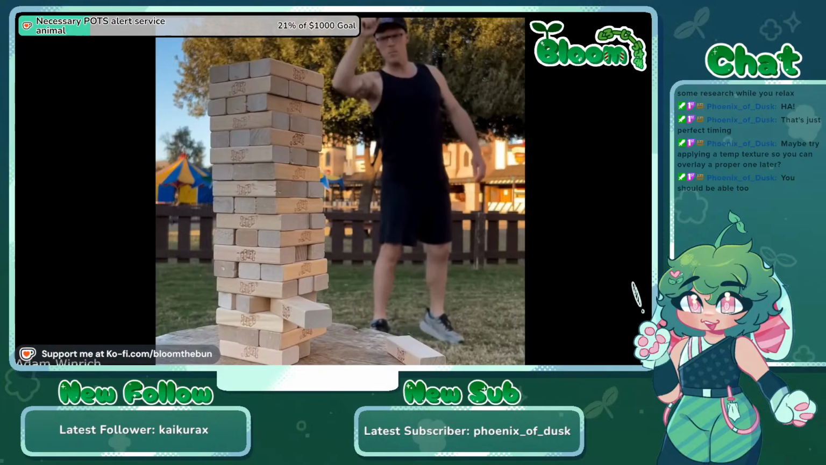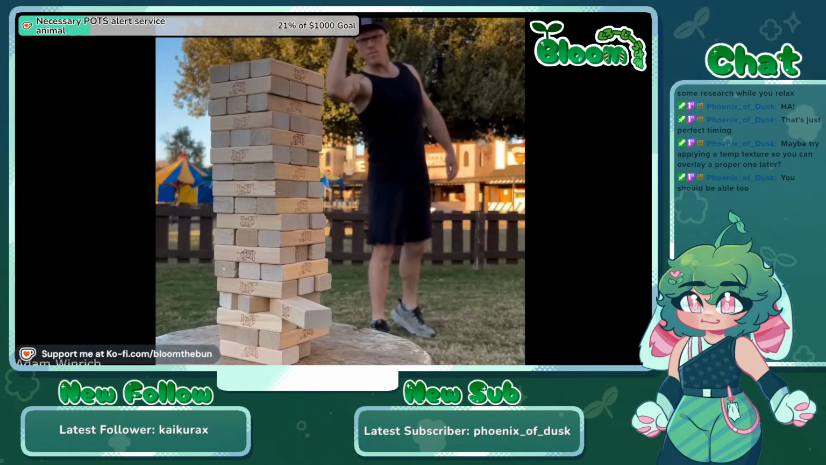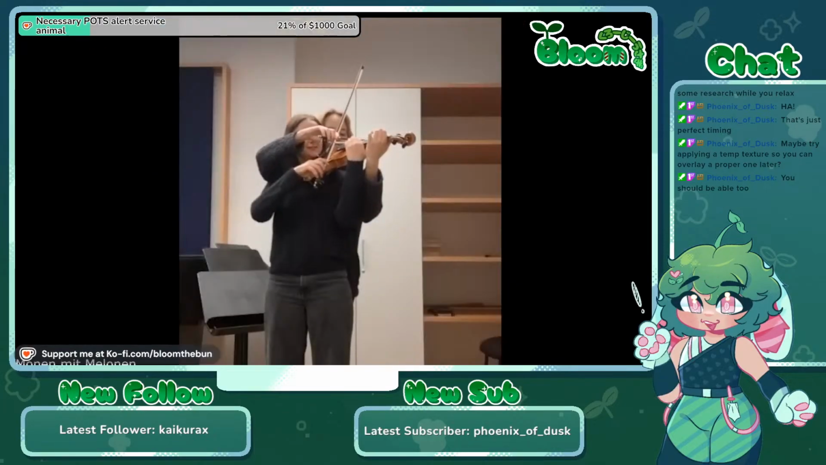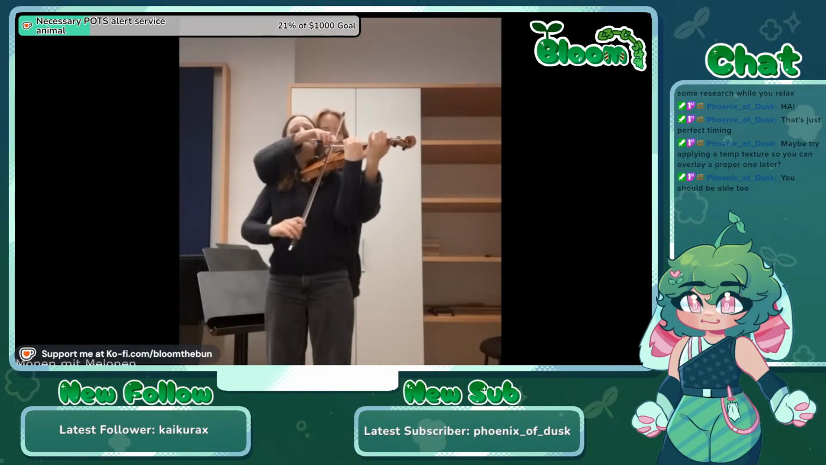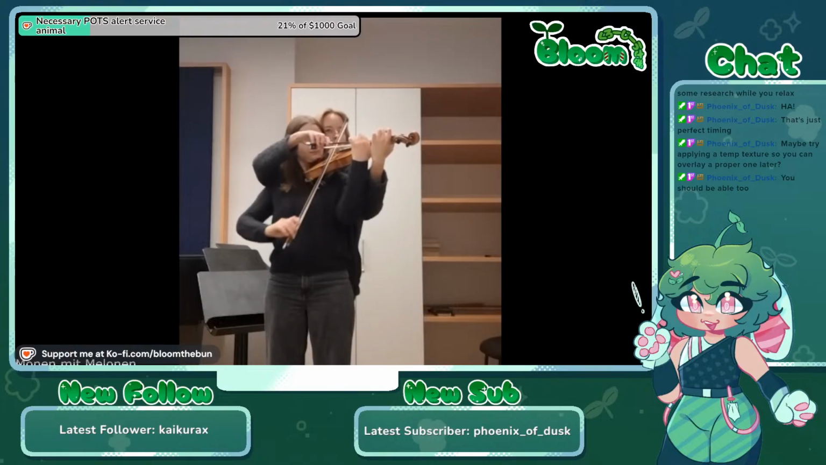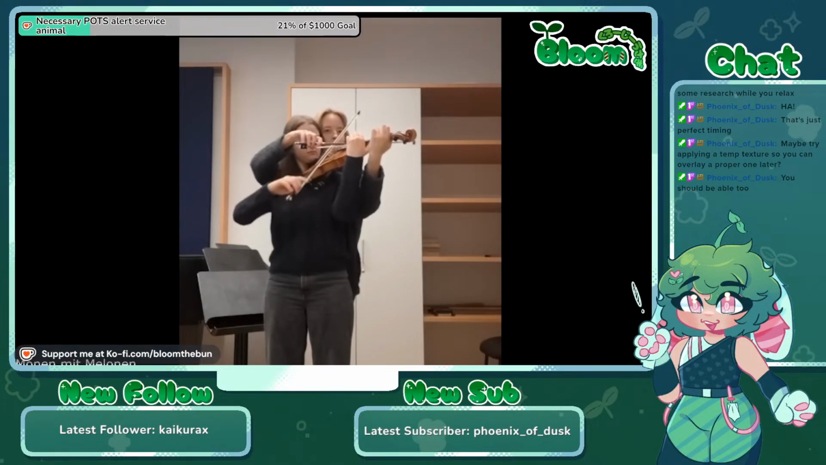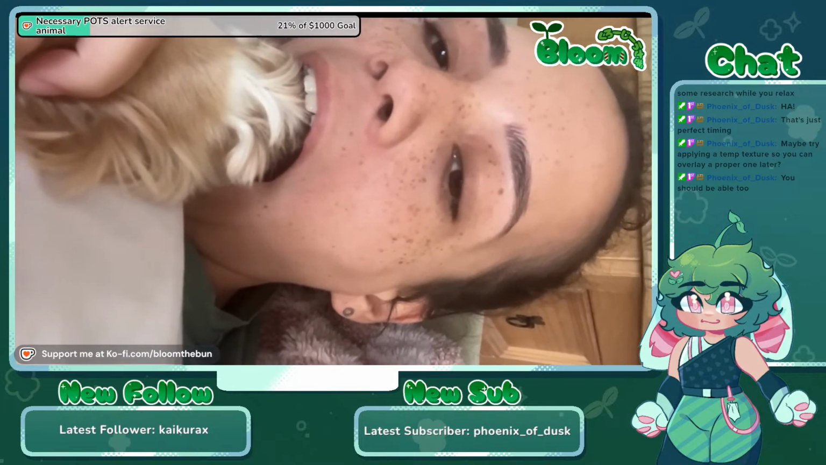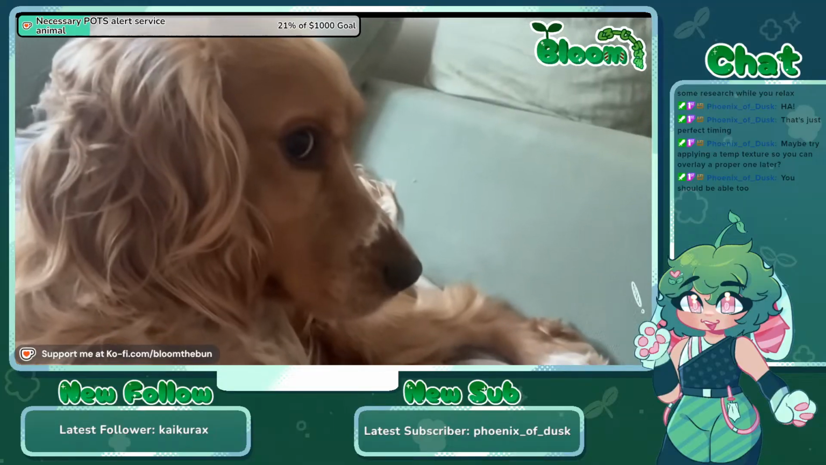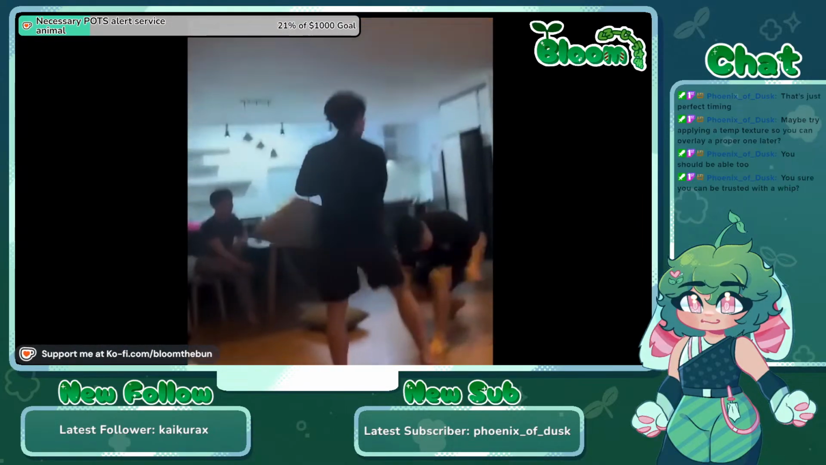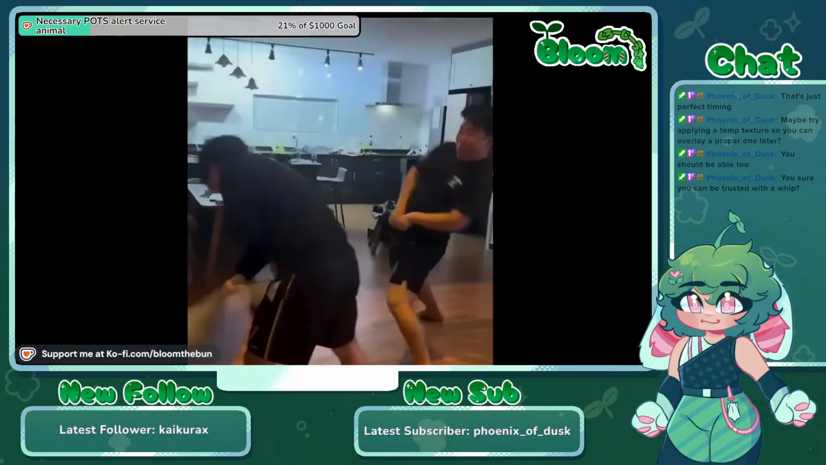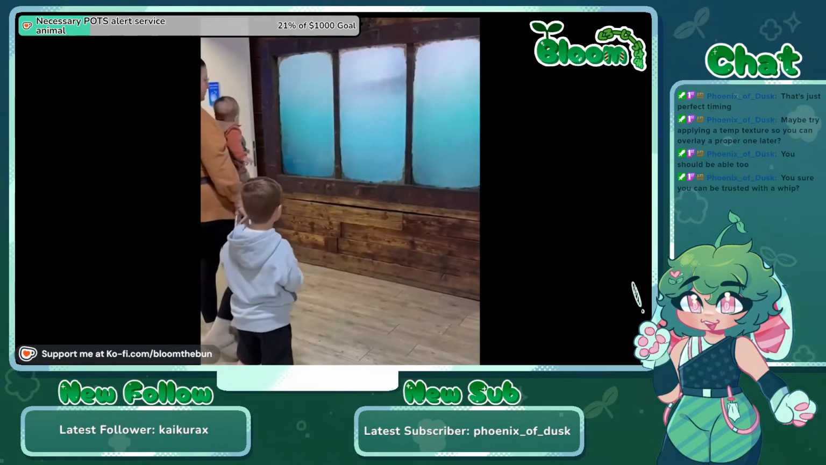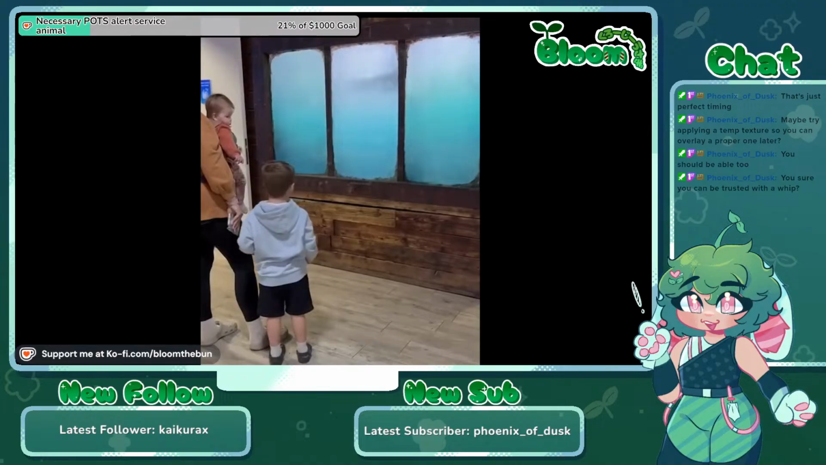I want to learn to do stuff like this. They wanted to see if they could get two people to play one violin. I can't even play the violin by myself. This poor dog really thought it was all over. Oh, what? Me? Yeah, no, I probably shouldn't be trusted with anything that could be used as a weapon.